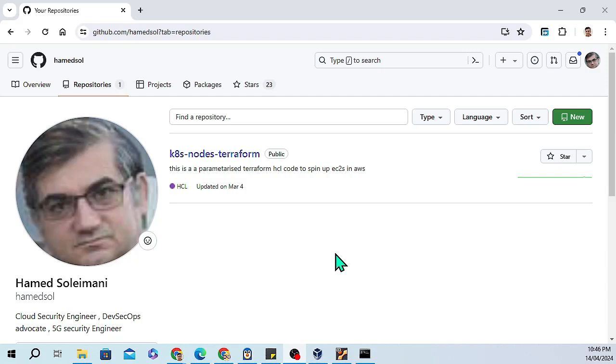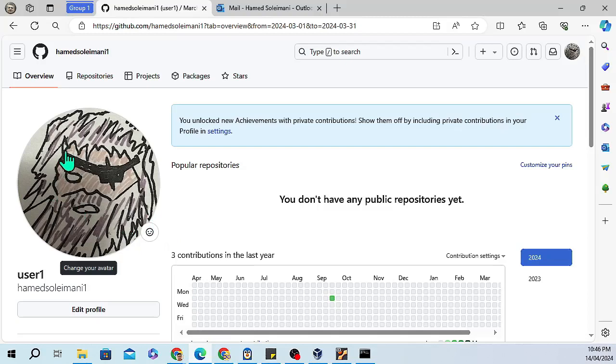So in this case, we have two persons. One is Mr. Hamed.Soleimani, and the other one is, let me show you here, Mr. User One, a beautiful pirate, and they are going to collaborate as a team inside an enterprise shared repository.